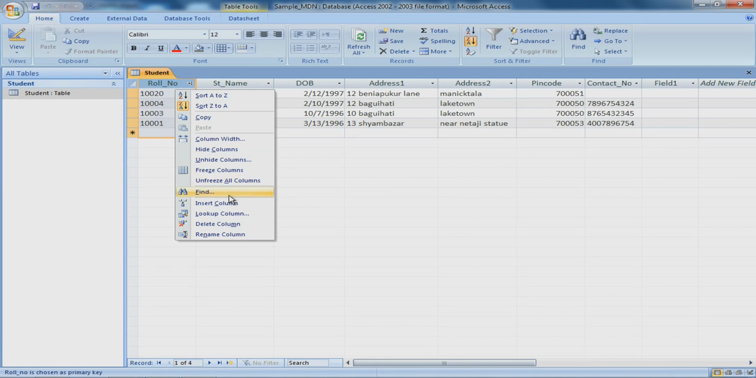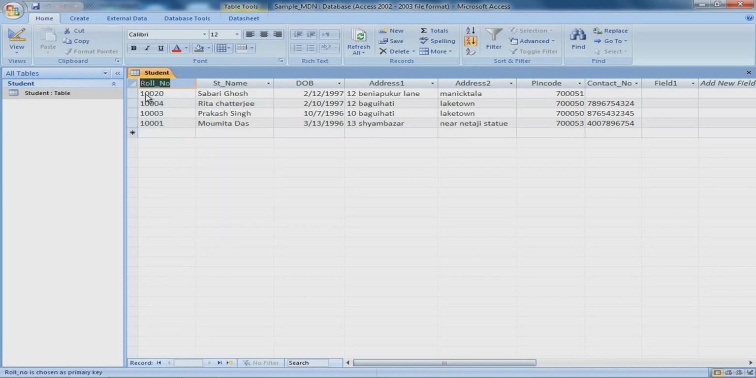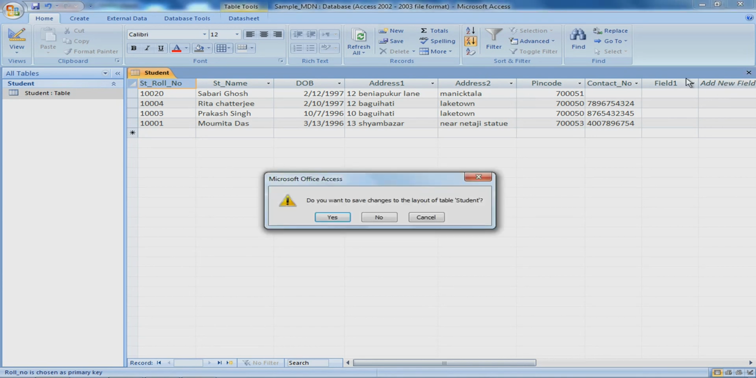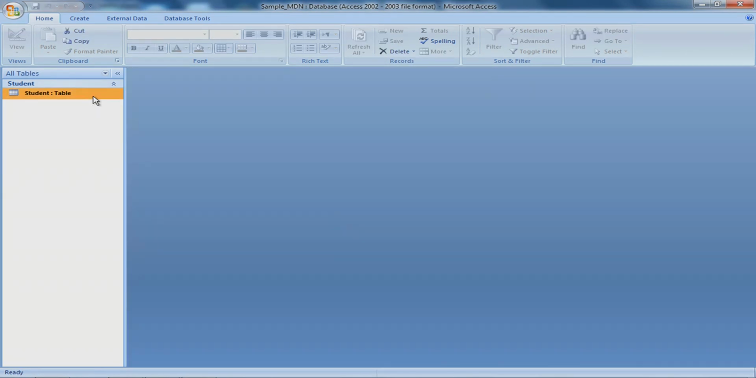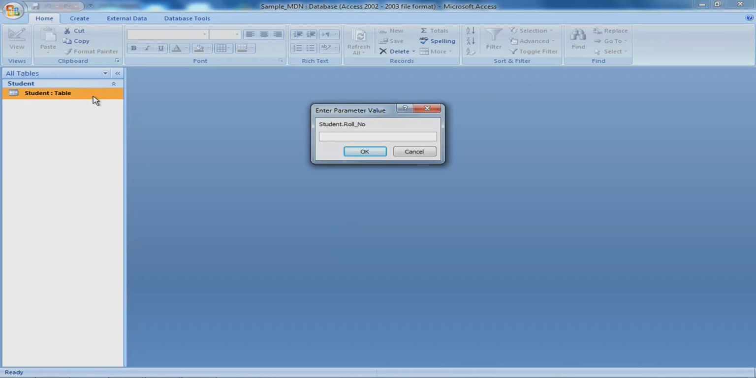Find and replace. Now rename column. You can obviously change and rename the column if you want. Now suppose I want to rename this, instead of roll number I write student roll number. So I have renamed the column. Now let's save it. I have made it student roll number. Enter parameter value.